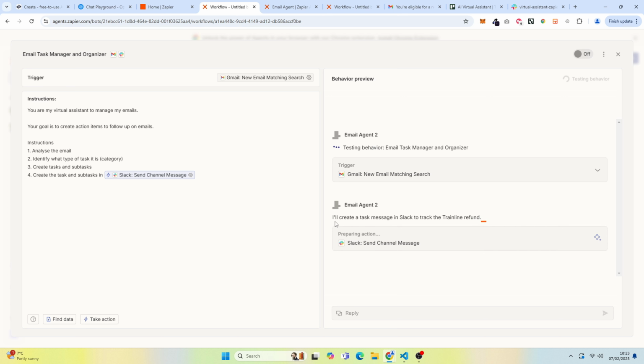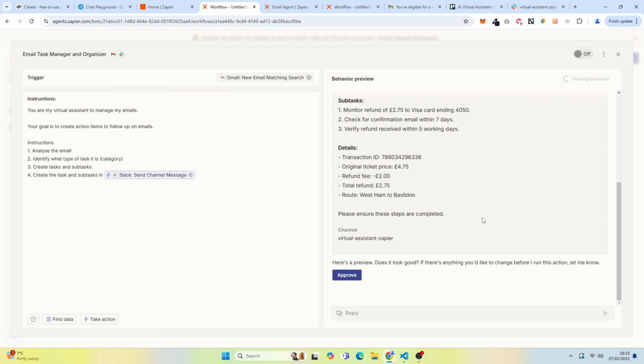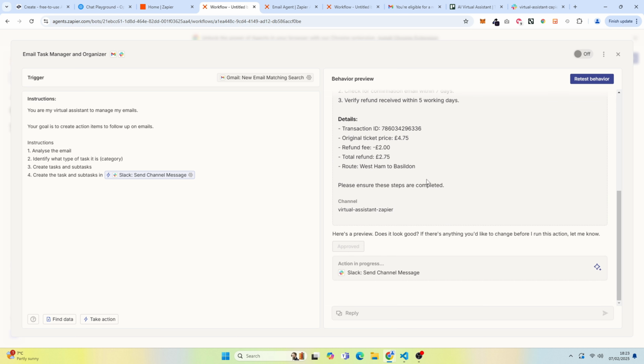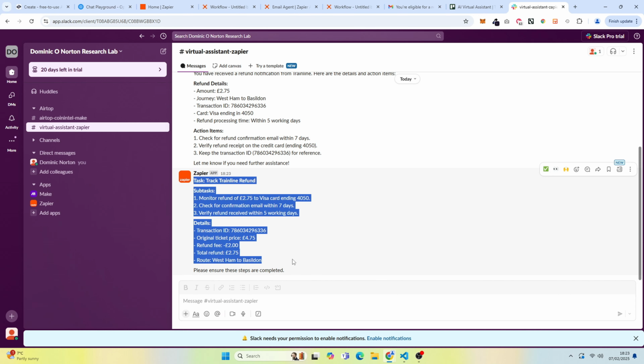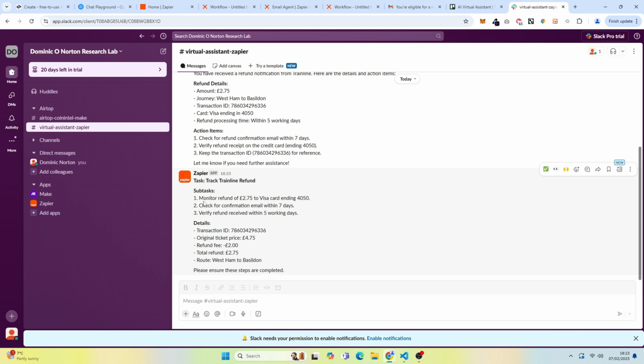You can see I'll create a task message in Slack to track the refund. And because we're in the test environment, it's going to ask us to approve. So we're going to approve this. The action says complete. So if we go to our Slack, we can see that it sent the information and the subtask.